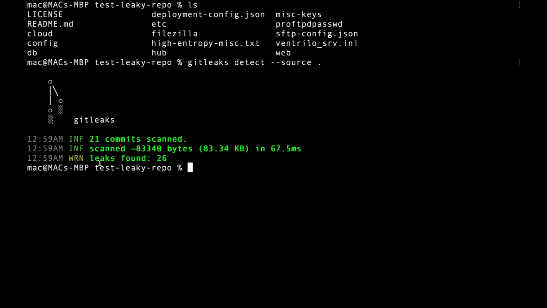So you can see that I have 26 leaks found, right? So this repository has 21 commits, and the leaks that Gitleaks found is 26, but you can see we don't have much information on this now. So to get more information on this now, I'll add --verbose. So this will display more information about the leak.